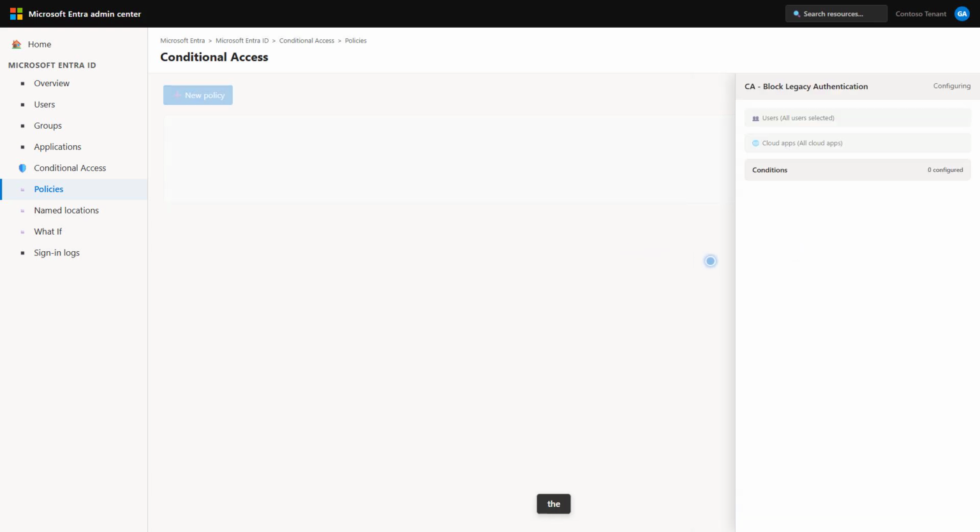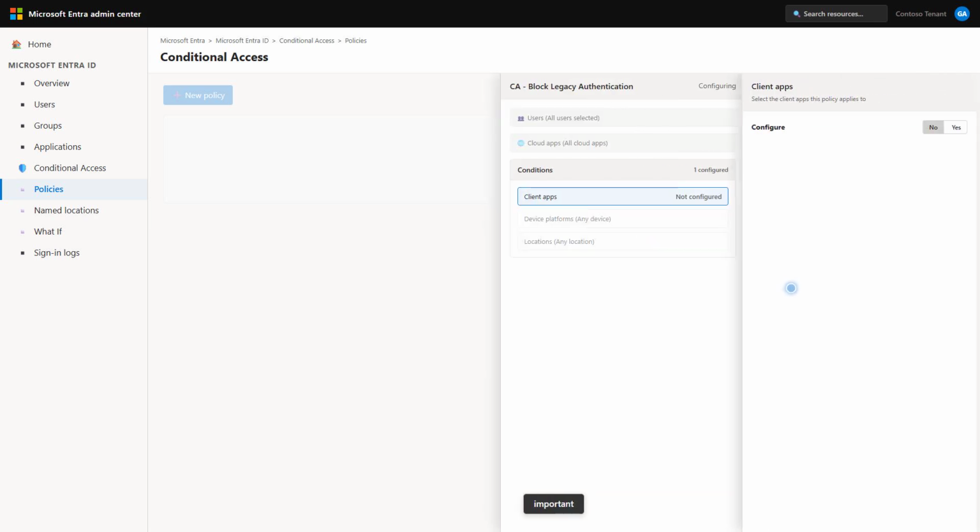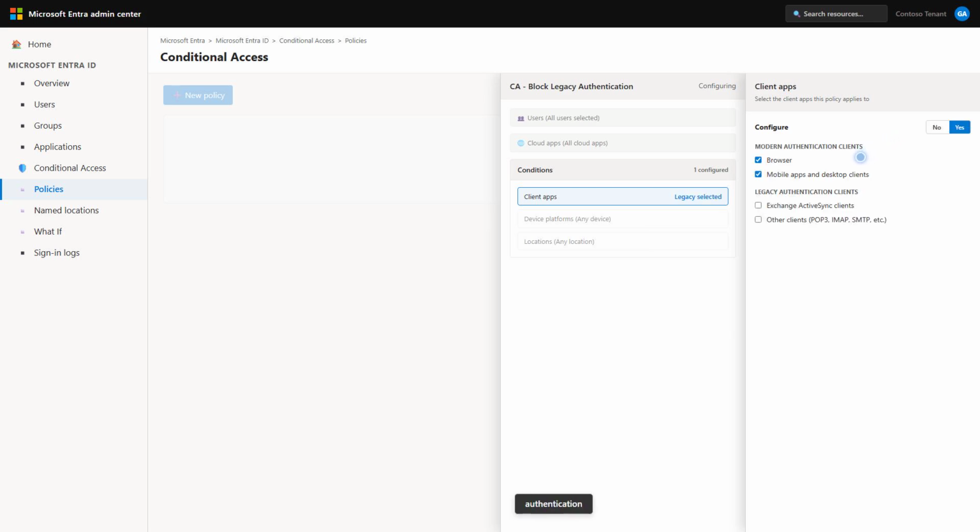Now we configure the critical condition. Under Conditions, select Client Apps. This is the most important configuration step for blocking legacy authentication. First, we toggle Configure to Yes. Then we need to carefully select only legacy authentication clients. We uncheck modern authentication clients, which includes browser and mobile apps and desktop clients. We check Exchange ActiveSync clients.